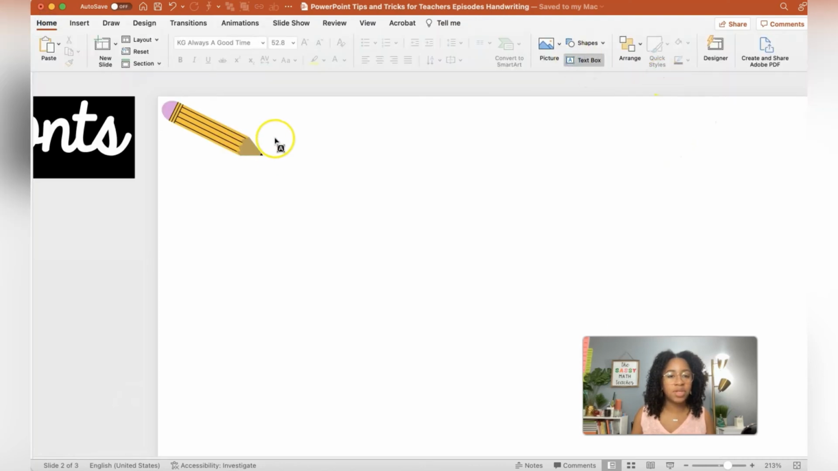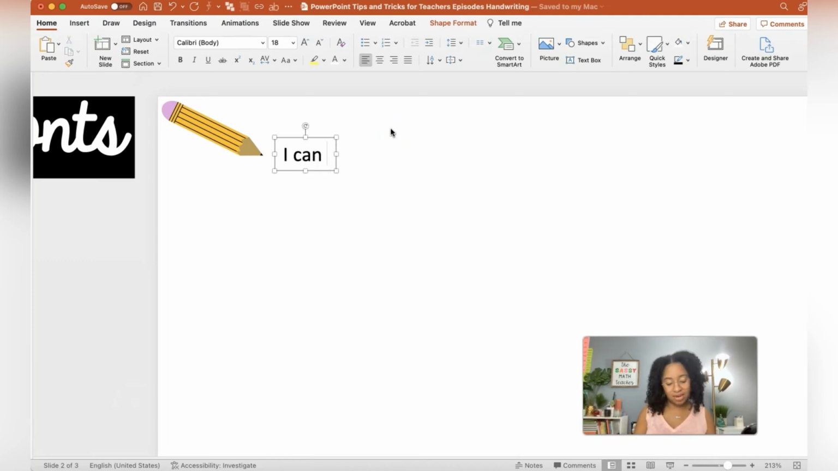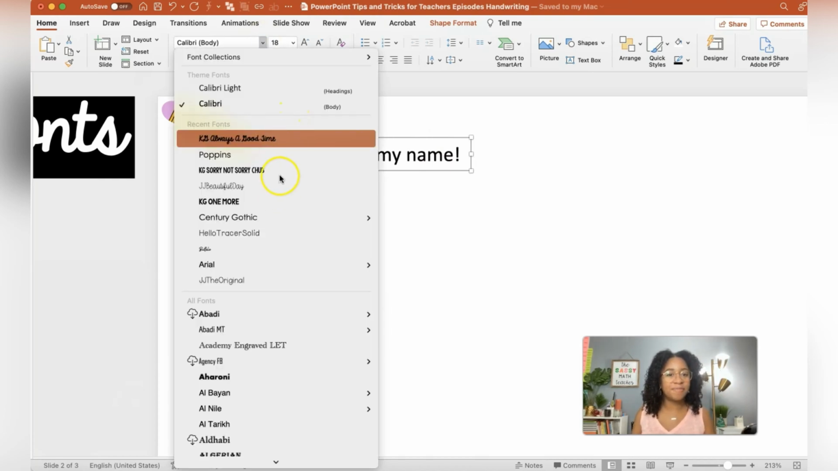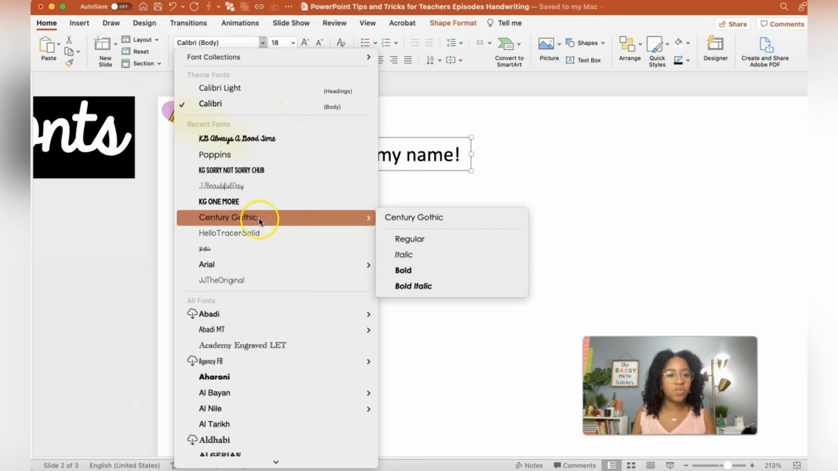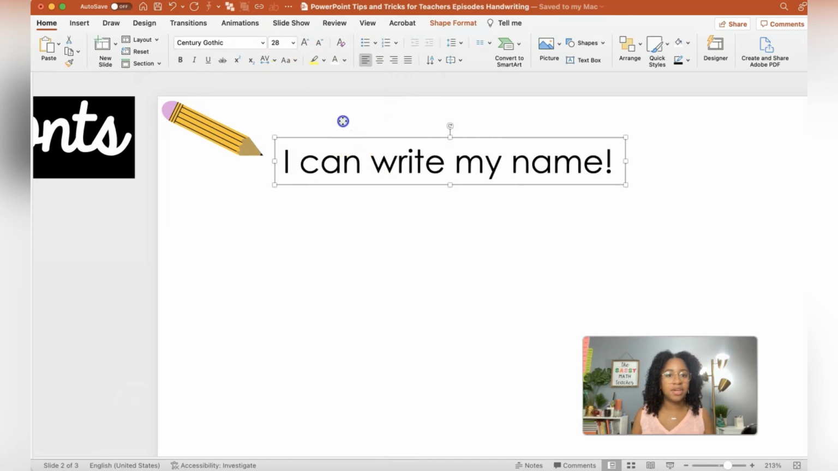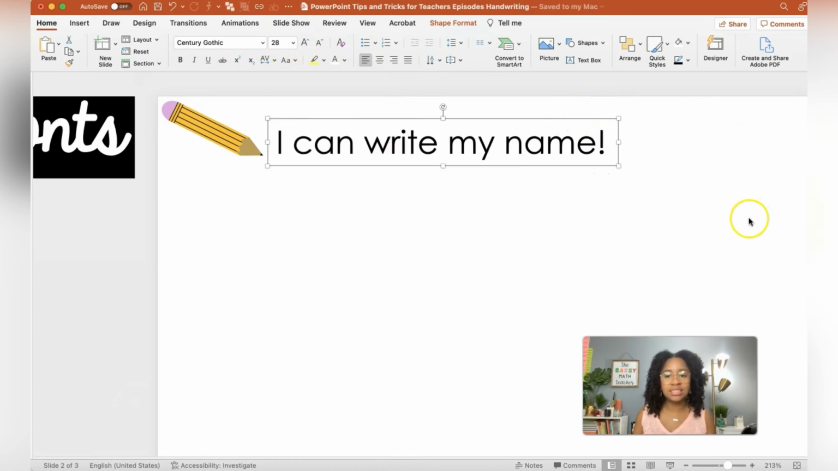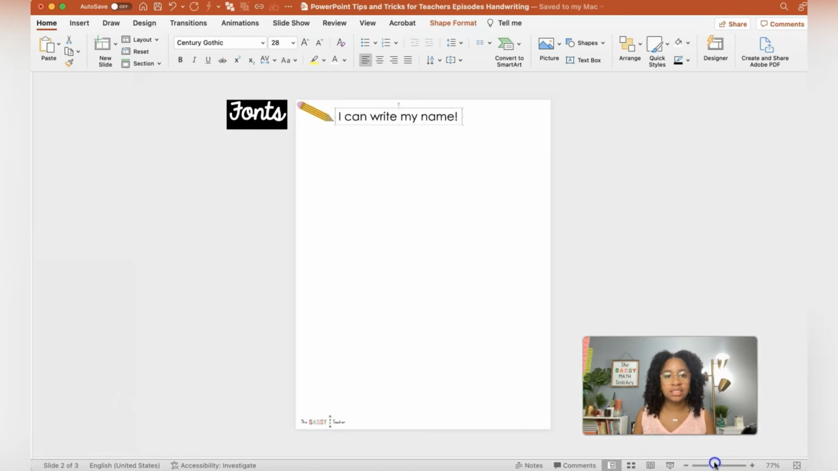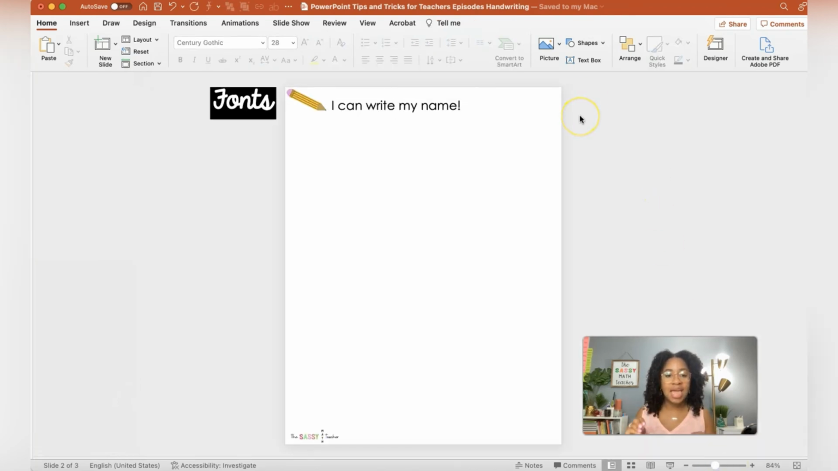Okay, now I'm going to add in a text box. Okay, and let's call this I can write my name. Okay, I'm taking it back. All right, so choose a font that you love. I'm gonna go with one that you have on your computer already. So we can start with Century Gothic. And let's just make that bigger. Okay? Now we're gonna add in a couple of shapes.